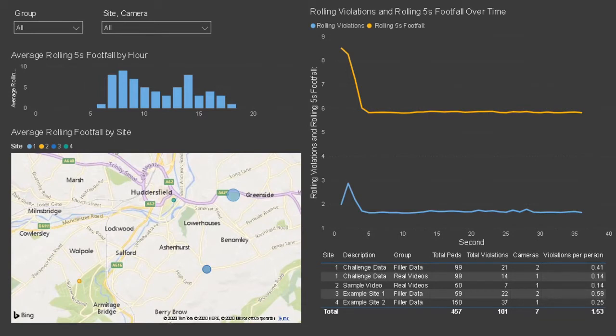As you can see in the top right, we've got a clear chart showing the average number of people on screen at a time in this yellow line here. That goes based on an average of the past 5 seconds. And the blue line below that shows the number of social distancing violations in that same time period. In the top left, we've got a chart with some sample data in it for now, showing a longer term histogram of footfall throughout the day. And we also have functionality for multiple sites and multiple cameras per site built into the dashboard.